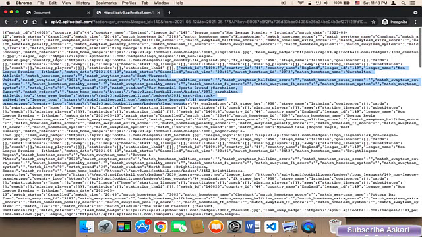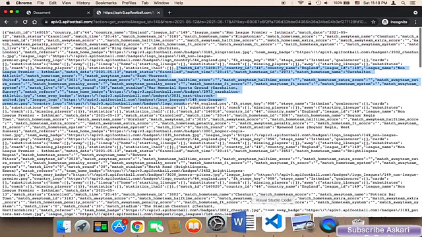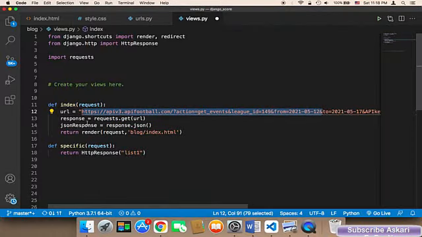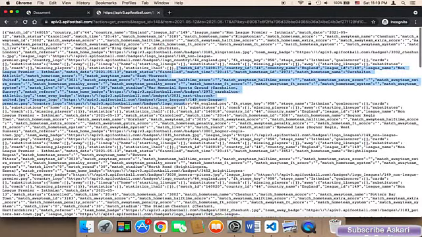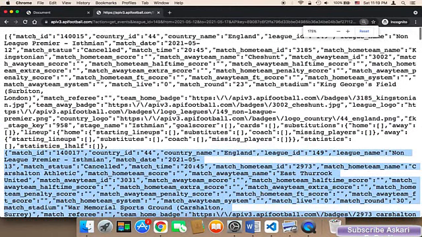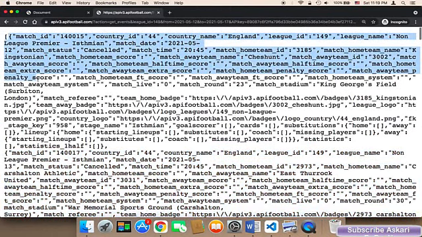So what we need to do is loop over this JSON response, because this is an array of objects. We need to loop over this array, get each single object, and display it, because each single object represents a match. This object contains the match ID, the country ID, the country name, the match home team ID, the match home team name, the match away team name, and the score as well. So all of these things.